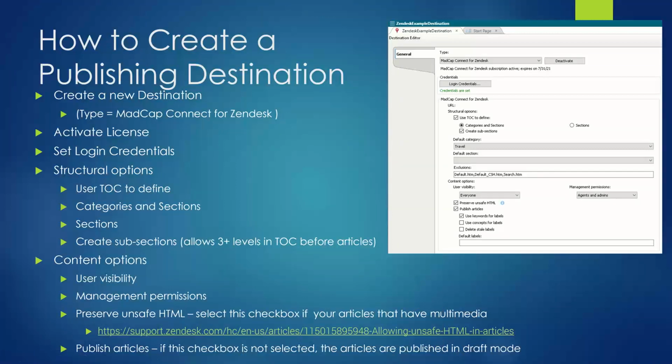And then publishing articles. So that's the last one here. If this checkbox is not selected, the articles are all published in draft mode. So they won't go live initially. So you may want to do this if you want to review how they look in Zendesk if you're publishing into a live portal. For testing purposes, I usually just kept this on so that I could see what it looks like when live.